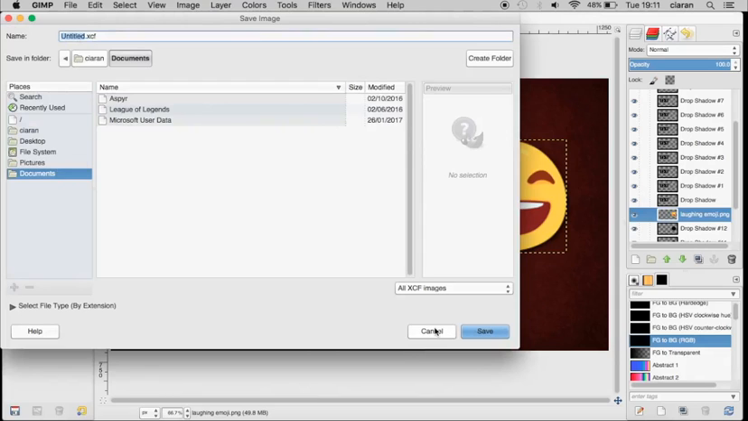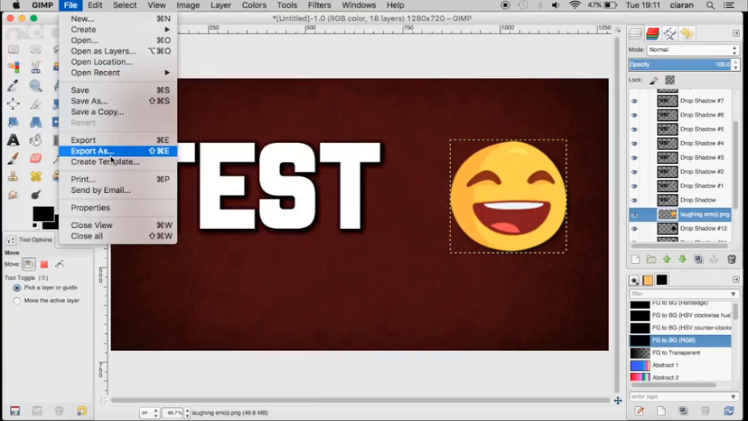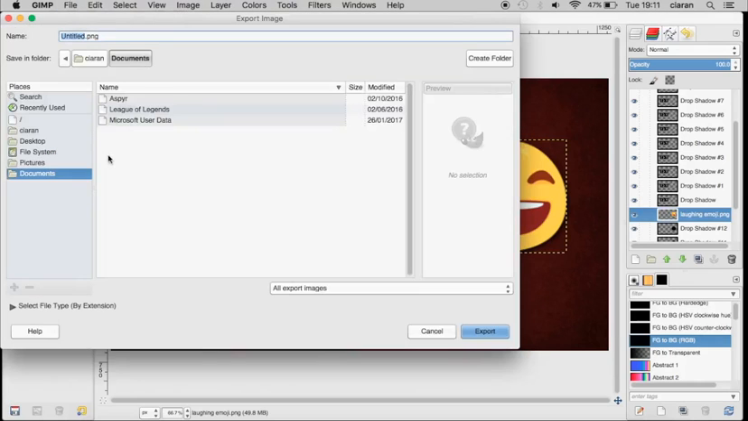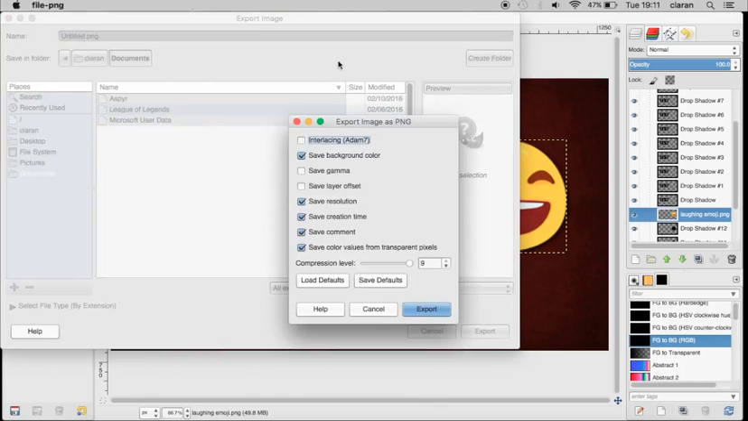You don't want to actually use it as a thumbnail. Like, you want to save it and open it again in GIMP. But if you want to use it as a thumbnail, you want to go export as, and that will export it as the type of thumbnail file. And then, like I said, the same thing. Go save it wherever you want, type it whatever you want, and then just click export, and then you'll have to click export again, and then you'll be all good to go.